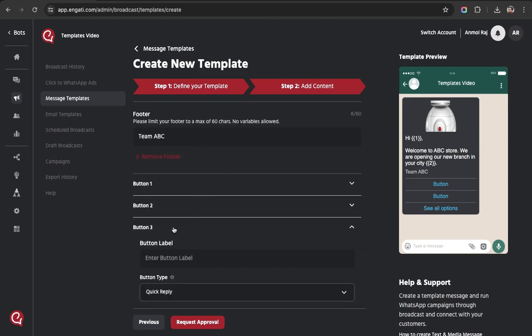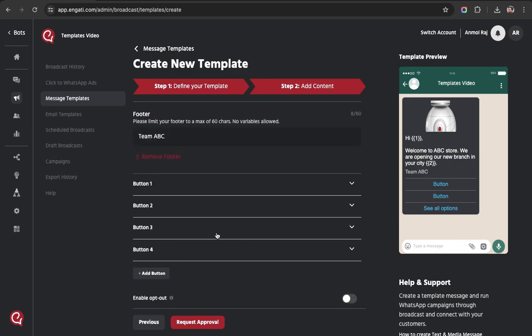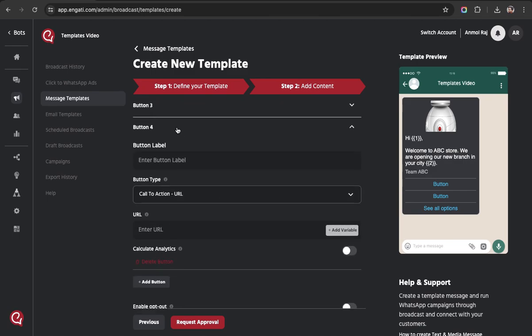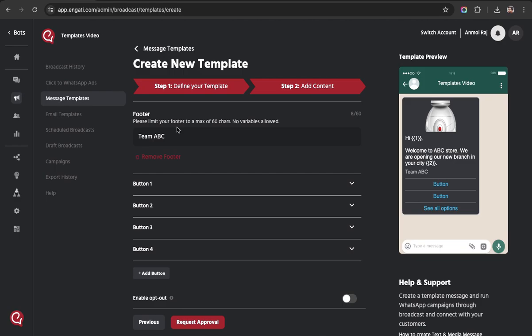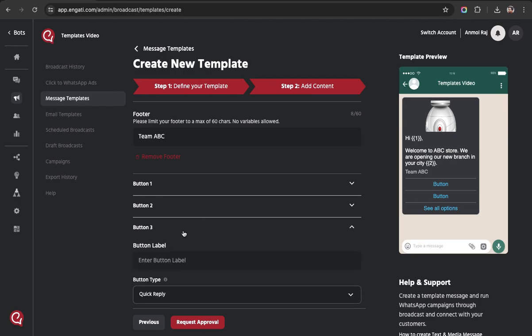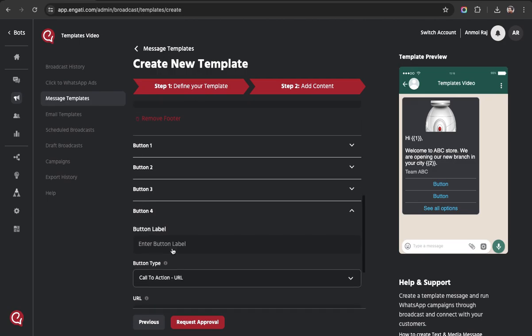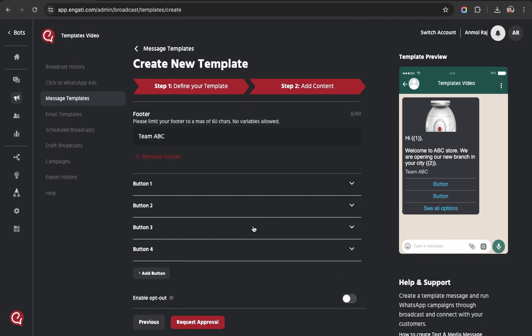You'll find that even though I made my third button as call to action URL, it automatically moved to the fourth button. The reason being that on Meta, the way they want the template buttons arranged is that only the first two buttons are quick replies. So even though I made the third button as a URL button, it automatically got shifted to the fourth button. The reason being that what Meta says is, in these templates, if you have a URL button, it will always come below all your quick reply buttons. So if you have one quick reply button, the URL will automatically come in the second. If you have two quick reply buttons, the URL will have to come in the third, right?